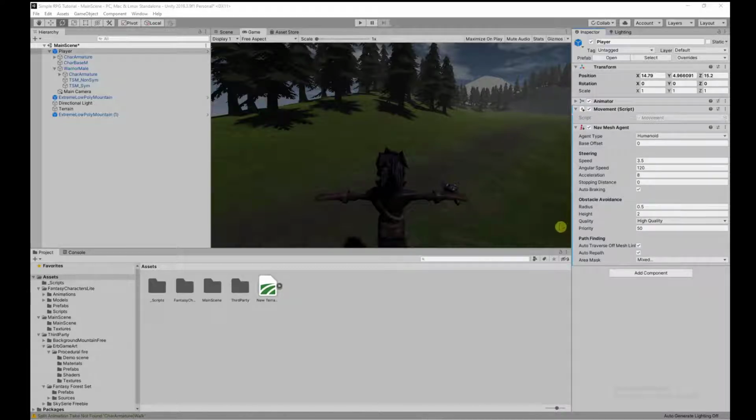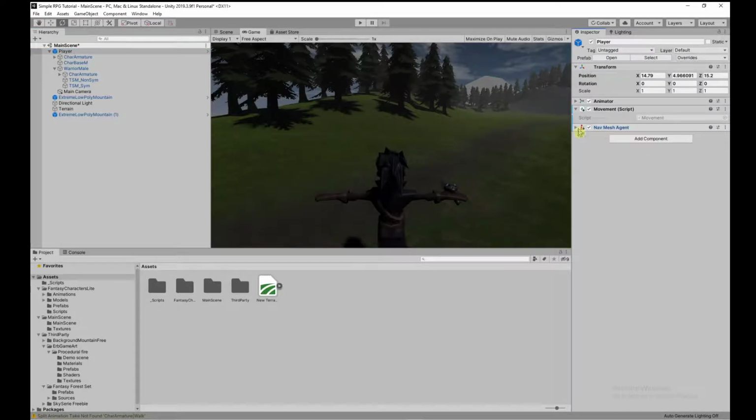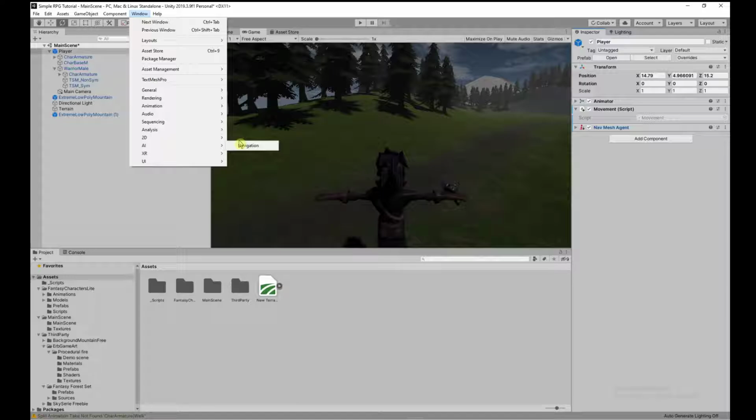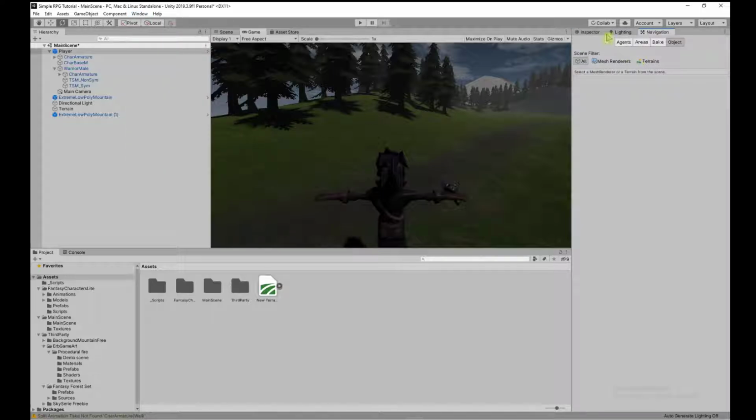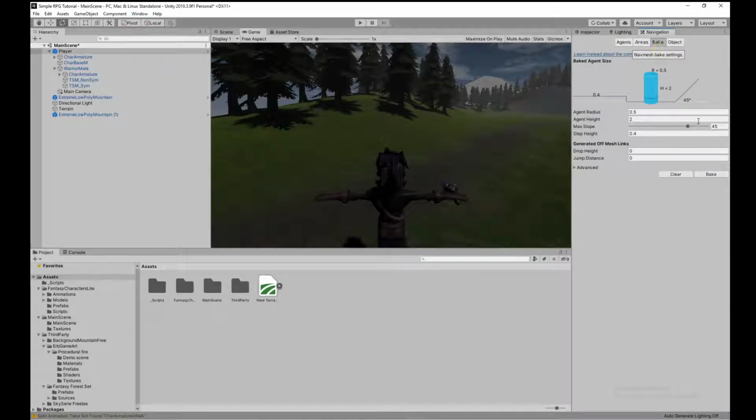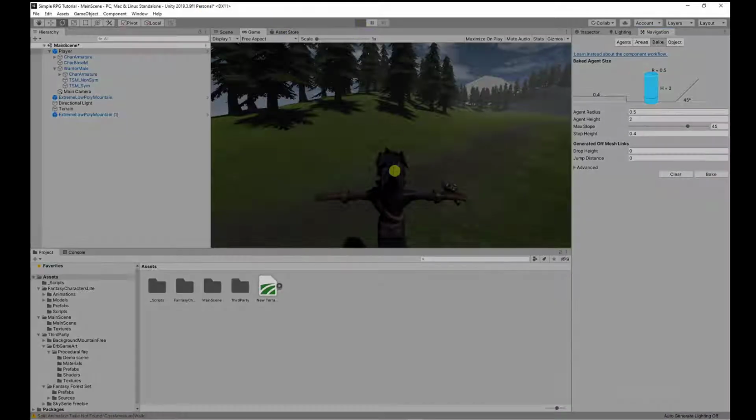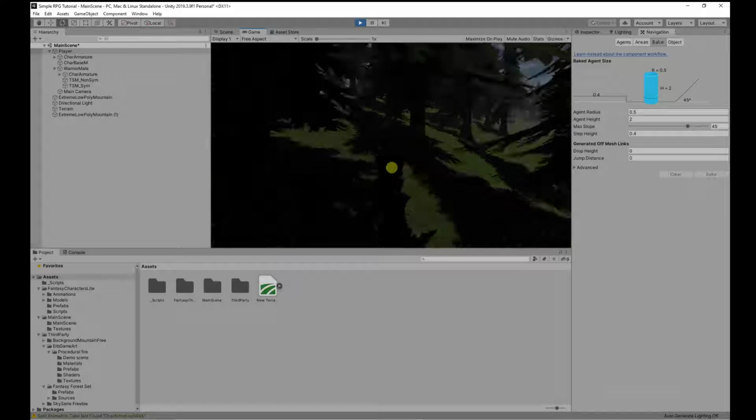Alright, so one of the first things that we will need to do to get more realistic movement here is we'll go to our player. I've already added mine, but you want to hit add component and you want to hit nav mesh agent. So stick that on there, then we'll go to window, AI, navigation, open the navigation window, go to bake, hit bake, and now if you press play, we use that same movement.